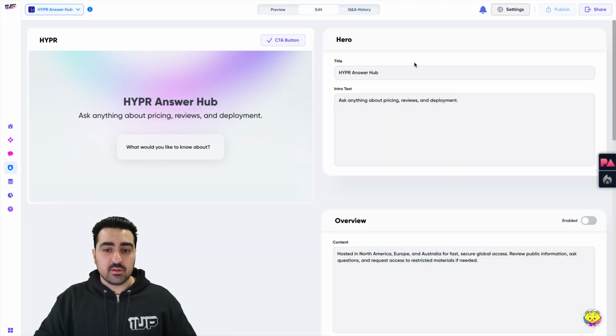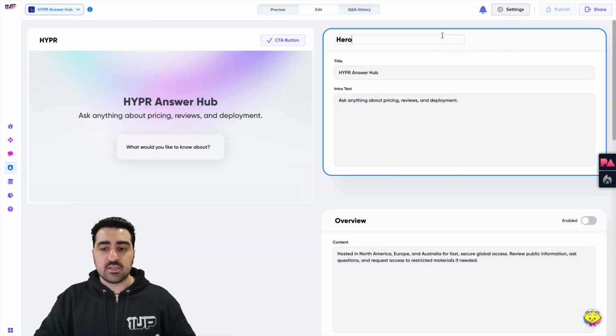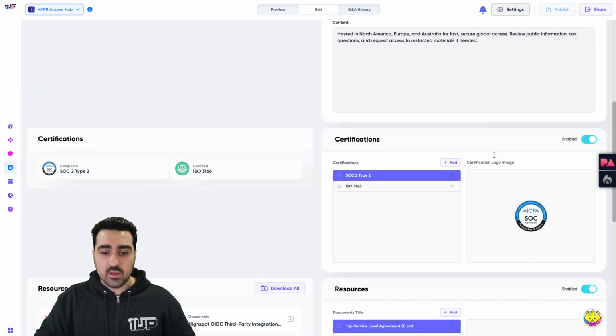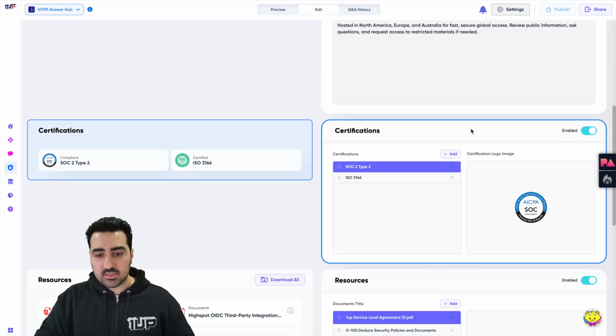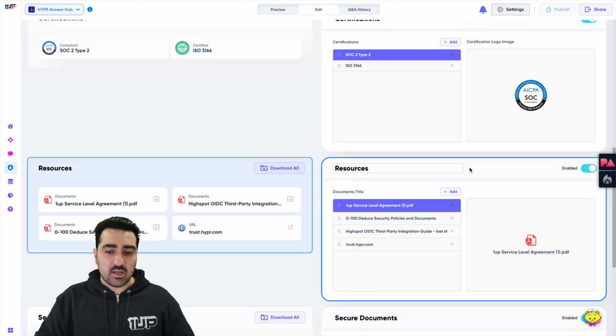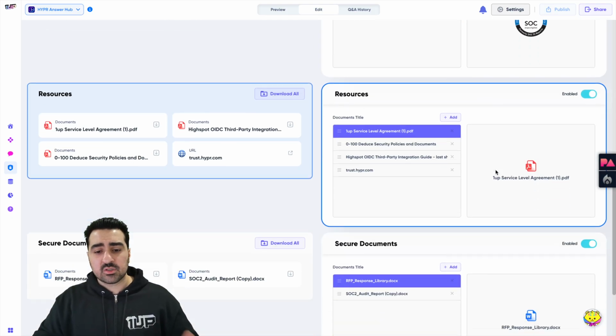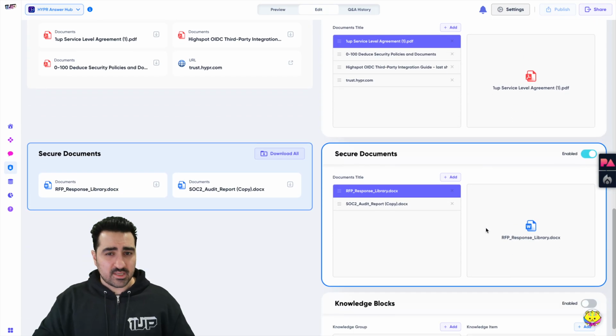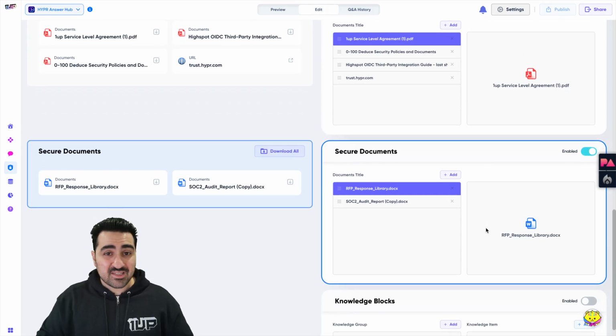If you click edit, you'll see that you can actually tell OneUp which of these sections you want to enable and disable. So in this case, I've got my certs section enabled. I've got publicly downloadable resources where people can download things like sales assets, marketing assets, maybe some of my compliance docs. And then you can also set up a gated section where if you have sensitive materials like MSAs, pen test reports, anything that you want to give access to, you can do that too.